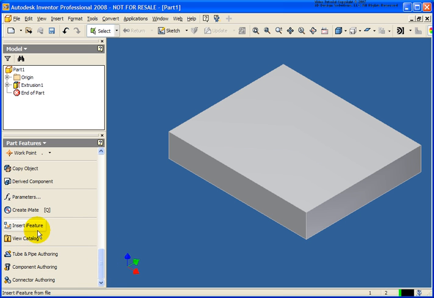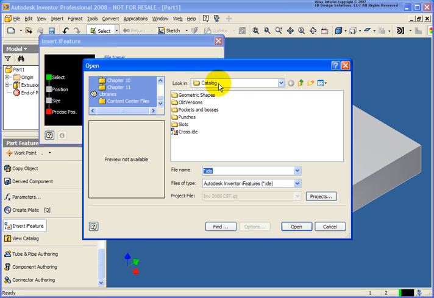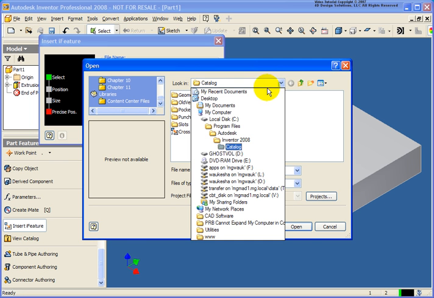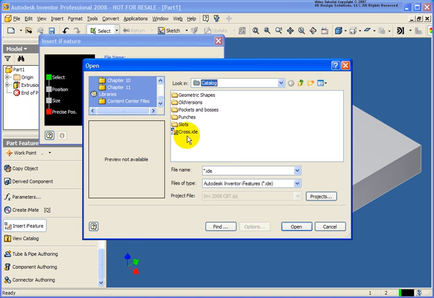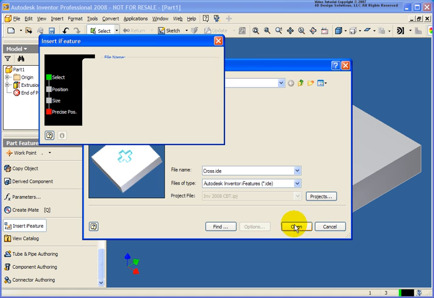From the Part Features panel, I'm going to click on Insert iFeature, and then click on the Browse button, and make sure that you find the correct location. You may have saved this off to a server location, so you want to make sure that you select the correct one. The default, you can see here, is under Program Files, Autodesk, the Inventor version that you're using, and then the catalog. In this case, this is where I placed it. So now I'm just going to click on the cross.ide, click Open.